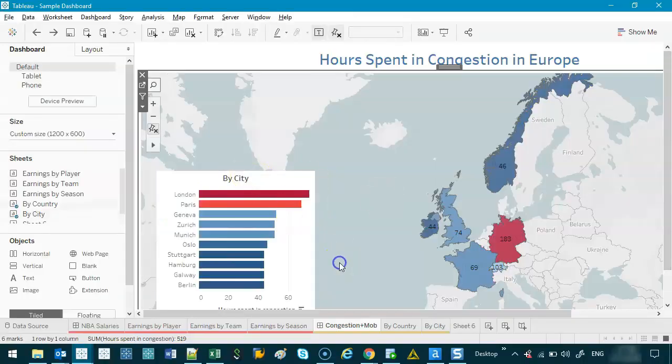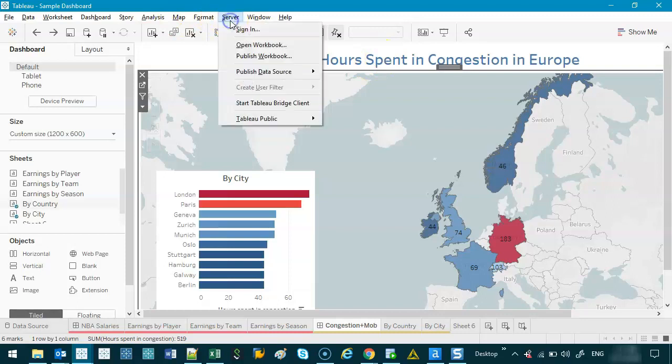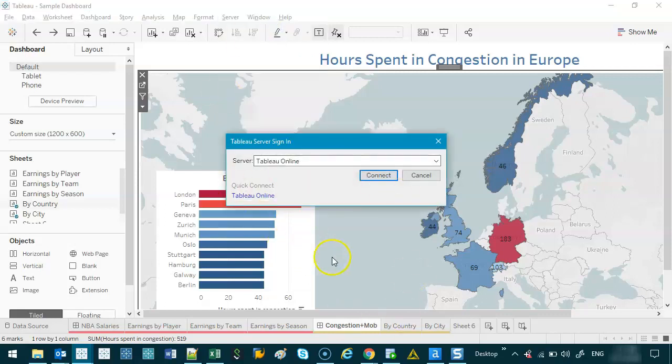So the next thing we're going to do is the actual publication of the data set. So let's do that. We begin by clicking Server up here on the top and we do Sign In. You can go directly to Publish Workbook and then it asks you to sign in, but I actually like to do this in two steps, right? So we click on Sign In and you're going to get this window.